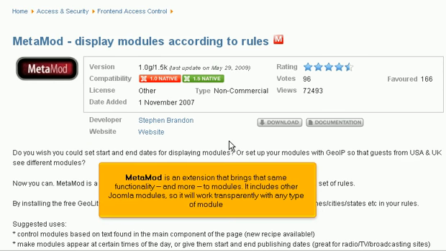MetaMod is an extension that brings that same functionality and more to modules. It includes other Joomla modules, so it will work transparently with any type of module.